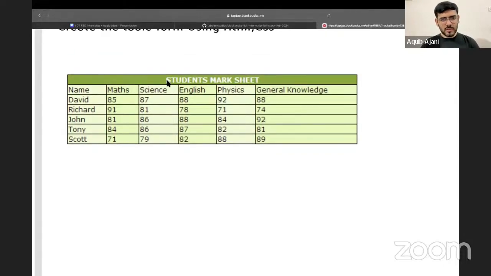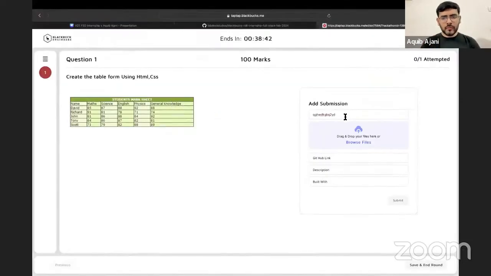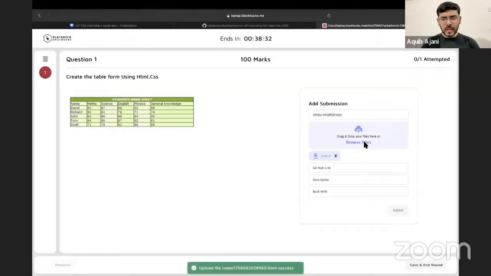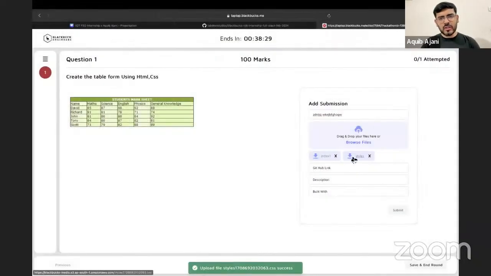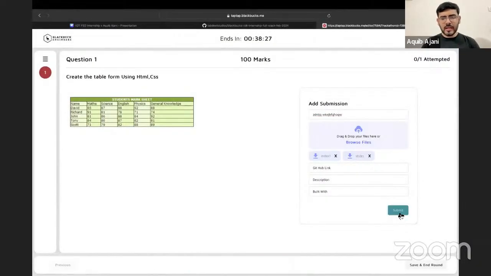So you have to change the background colors. This heading is centered. You have to do everything properly as it is in the output. Then put some assignment title. Over here on the right hand side, I am just putting the assignment title like this. Then browse files, select the HTML file, again click on browse files, select the CSS file. So select both HTML and CSS files and then submit. This will submit the assignment.